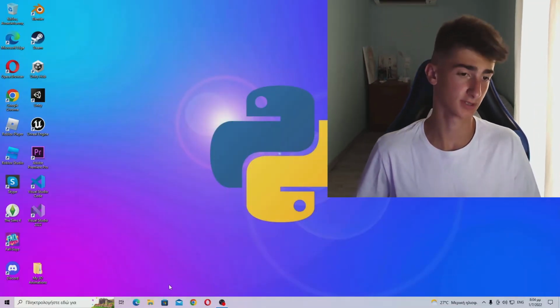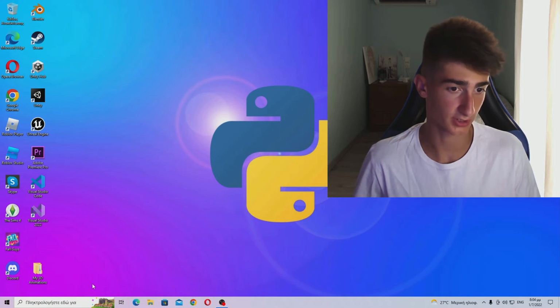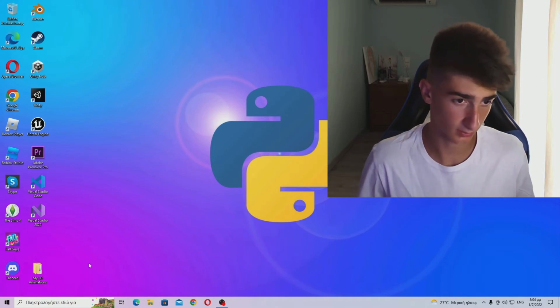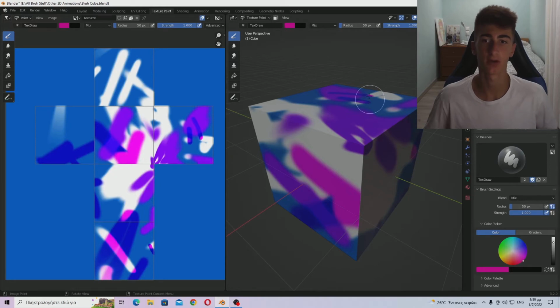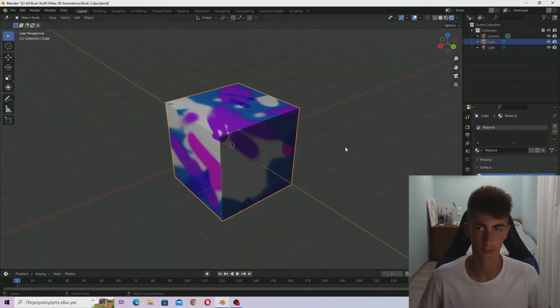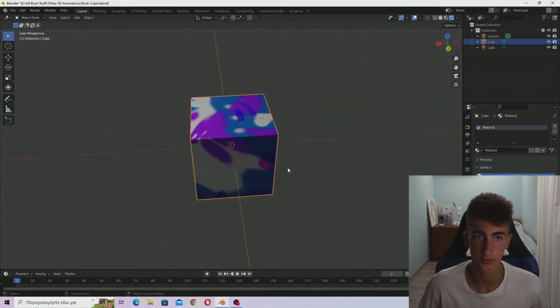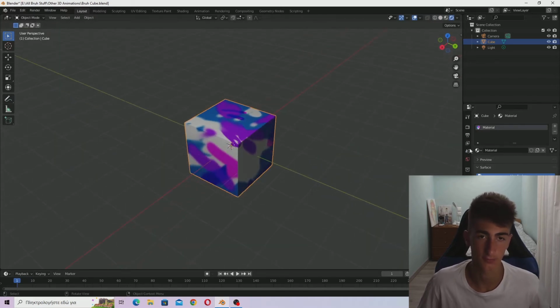Okay, so first of all, let me just go over here and open the texture painting cube we created in a past tutorial. Alright, so this is the cube we texture painted in the last tutorial I made. Now, if we go into the layout and go into rendered view, we can see that it's over here with the camera and the light, the default camera and the default light.